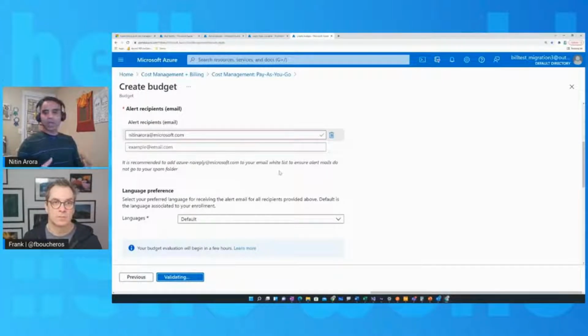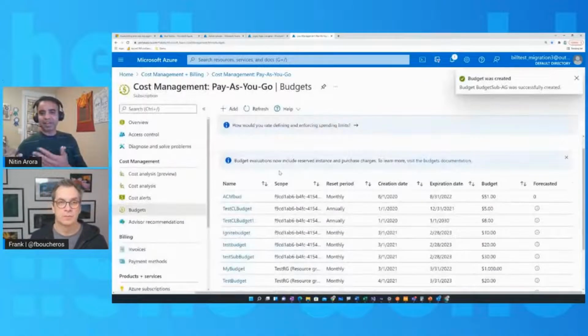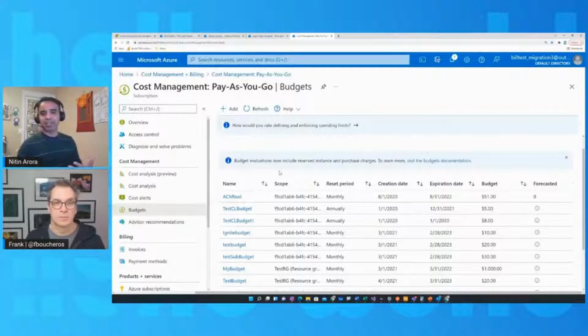And this way, you have multiple things going at the same time. So it's not just getting alerted, but you can also do multiple actions as you reach your threshold of your budget or of your cost.